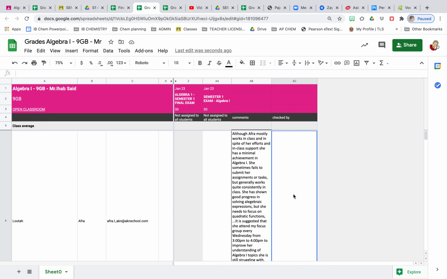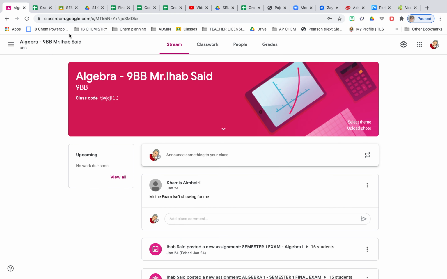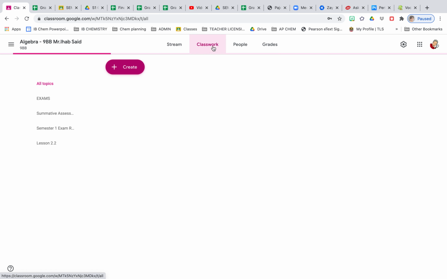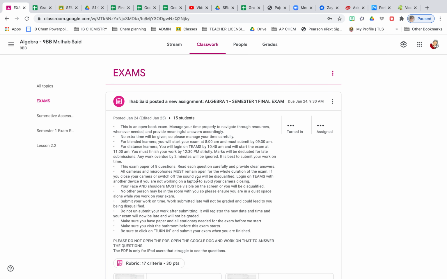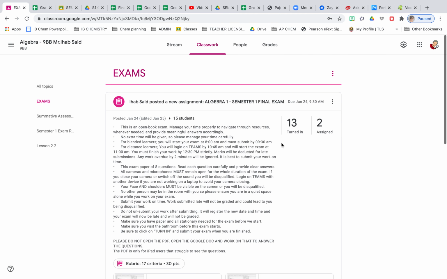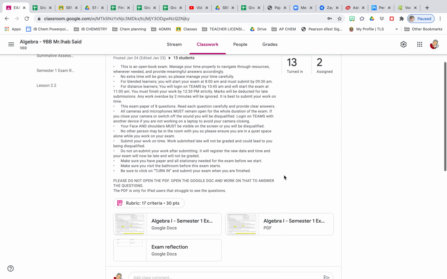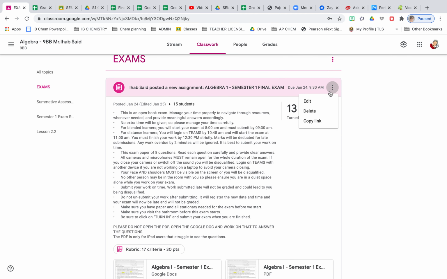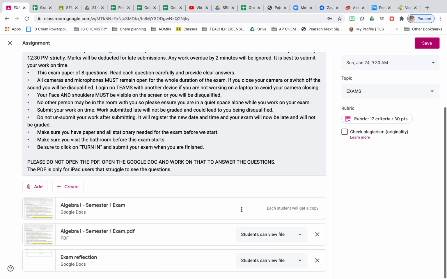The other thing that is now also really important is once the students get their exams back, is for you to go to your class exams, and at every single exam you are going to add, you can just go to your edit, and you are going to add or create an exam reflection document. Now, we've created one already, and we're going to make it view only, so that the students actually need to make a copy so they can complete it.